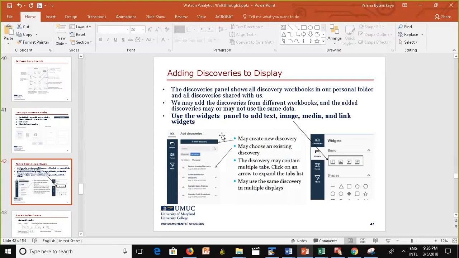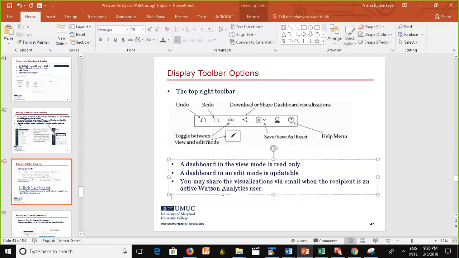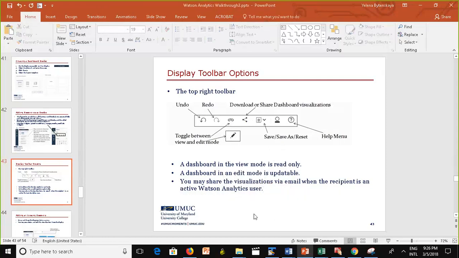this is a discovery. Remember that? This is a discovery that you have created. Whenever you do the display, you can choose from discoveries that you created, or you can create a new one on the fly, right? And this is just the toolbar, the options that you have. And remember, you may share the visualizations with other users, but that user has to be part of the subscription.